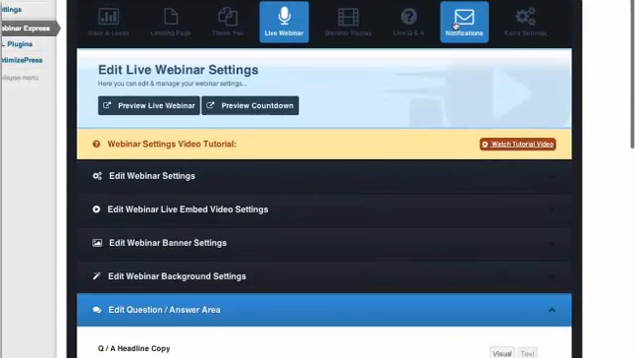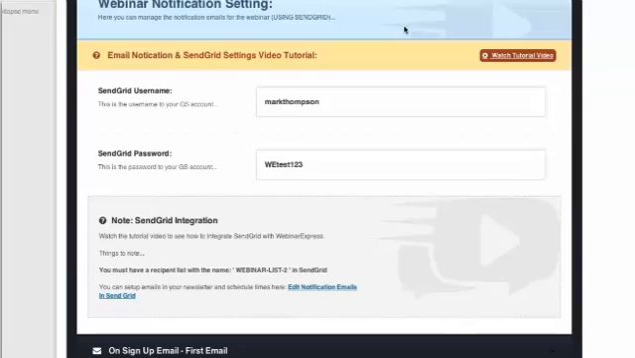Okay. Then we also have notifications. So we integrate with SendGrid, which is a professional email solution for transactional emails. And it's inexpensive. They allow up to 200 emails per day for free. And this is going to allow you to send out automated reminder emails. So if you want to send out emails every 24 hours before the live webinar, an hour before the live webinar, you can do that with this notification system, and it's much more reliable than the WordPress email system. So that's why we did that.